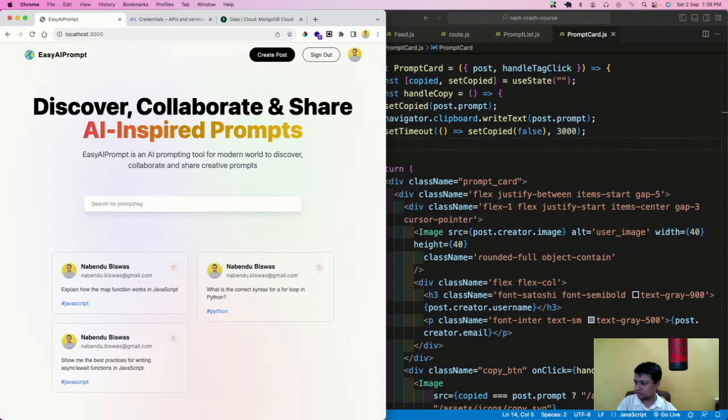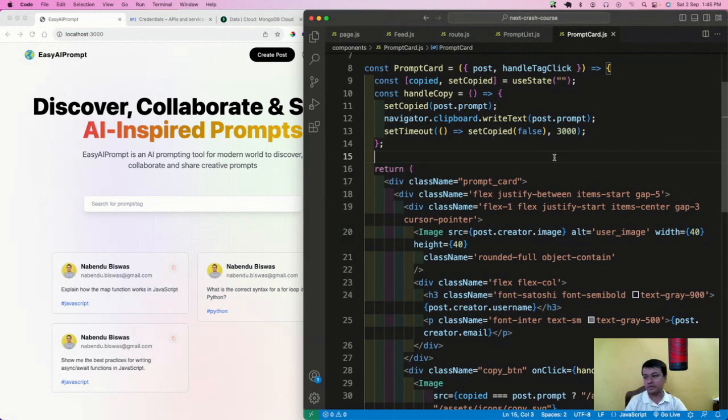So this is done. Next we are going to add the functionalities of edit, delete, prompt and tag. Like this tag, when I click on it, it should show all the JavaScript ones, not the Python ones. That is what we are going to create next. But the edit and delete functionality, I want to give only to the user who is logged in.